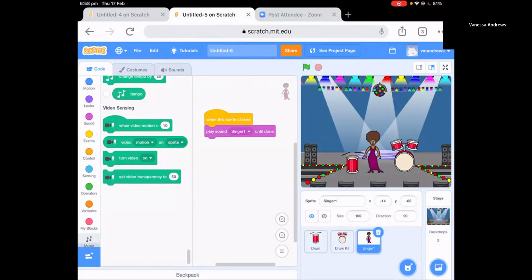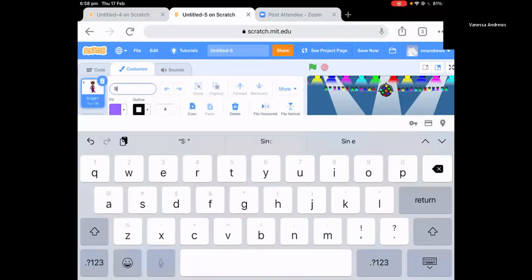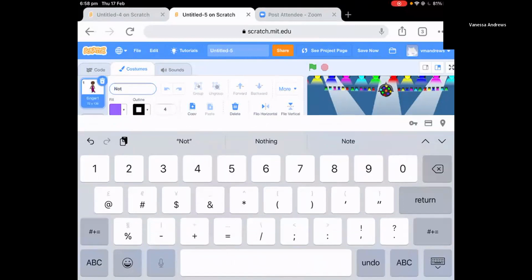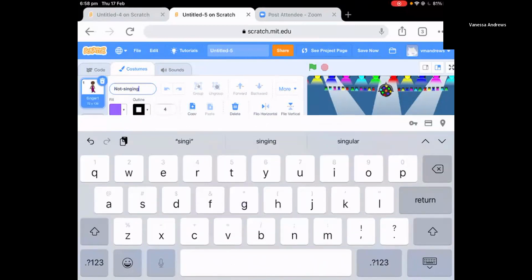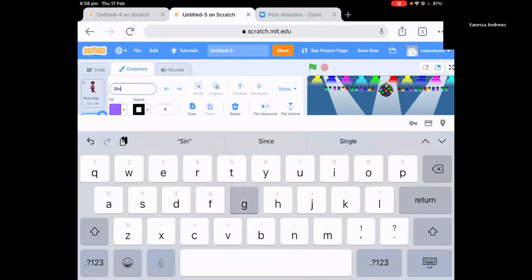So I go to costumes, next to code. You see this is singer 1, her default costume. What I want you to do is right click and select duplicate like this. Now I should get a second costume, which will be called singer 2. You can name these better names if you like. I'll call this one not singing, and I'll call this one singing.